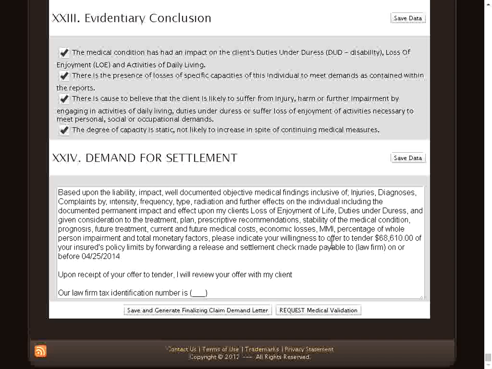It says, based on the liability, impact, well-documented objective medical findings, which are inclusive of injuries, diagnoses, complaints by intensity, frequency, type, and radiation, further effects on the individual, including the documented permanent impact, the effect on the client's loss of enjoyment of life, duties under duress, and given consideration to the treatment, the plan, the prescriptions, the recommendations, the stability of the condition, the prognosis, future treatment, current and future medical costs, economic losses, MMI, percentage of whole person impairment, and total monetary factors.